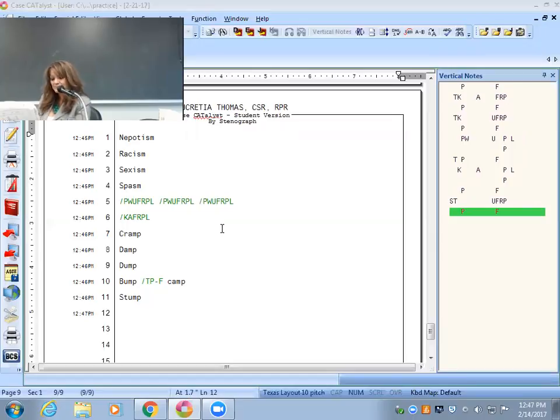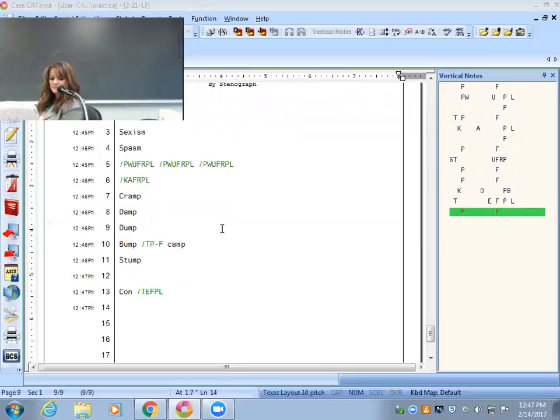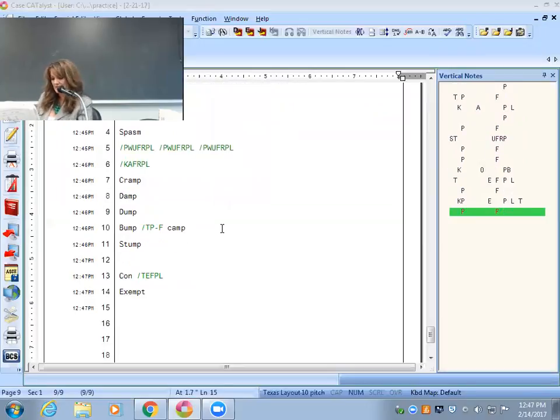So the word contempt, I'm going to write con and then tempt. Exempt, 1 stroke, KPEMT. Remember, I can shorten up the exempt because it doesn't have a hard C that follows it, or a consonant. It's got a vowel. Contempt.